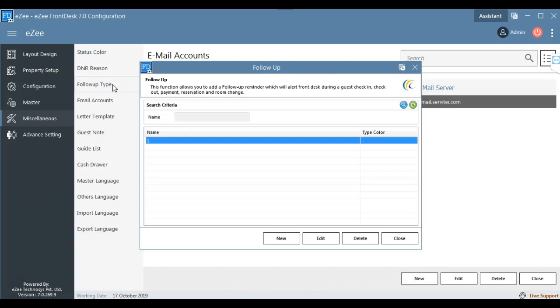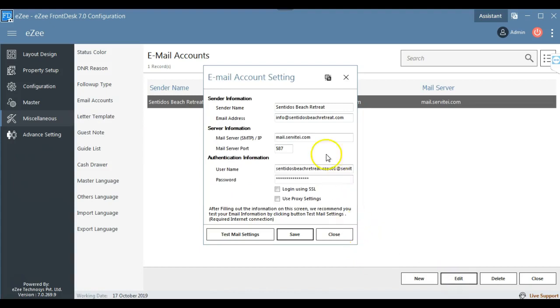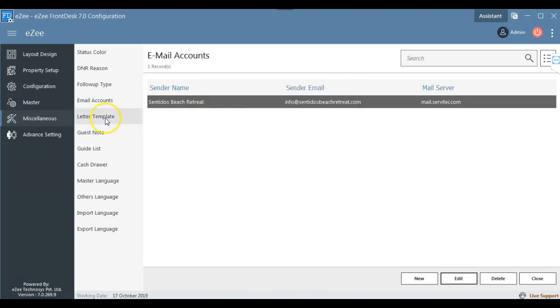This function allows you to add a follow-up reminder which will alert the front desk during a guest check-in, guest check-out, payment, reservation and room change. So if you want to give any particular reminder or follow-up, then you can add it over here. Then we have email accounts. This is used by us for email notification integration.